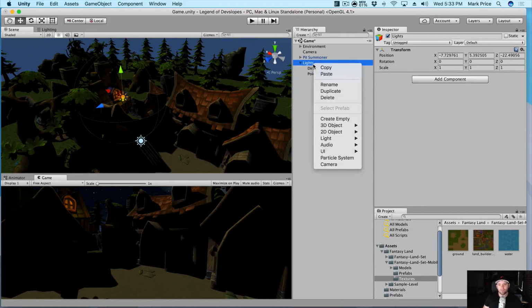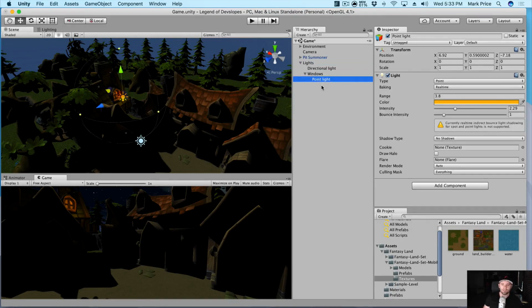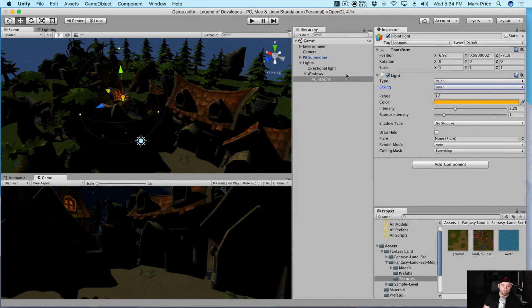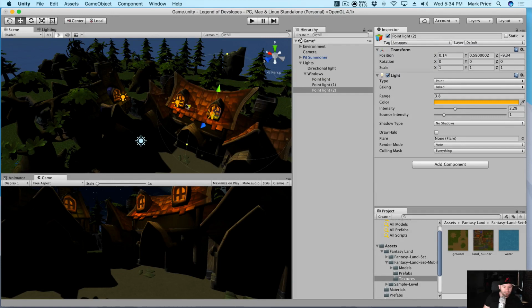And inside my lights, I'm going to create a new empty object, and we're going to call this one Windows. And let's just drag this point light in here for some organizational reasons. And of course, this light should also be baked. Okay? And I'm going to select that light and Command D, and we're going to move it in front of this window. Ooh, look at that. So our little scene is coming together here. Let's Command D again for another light over in this window.